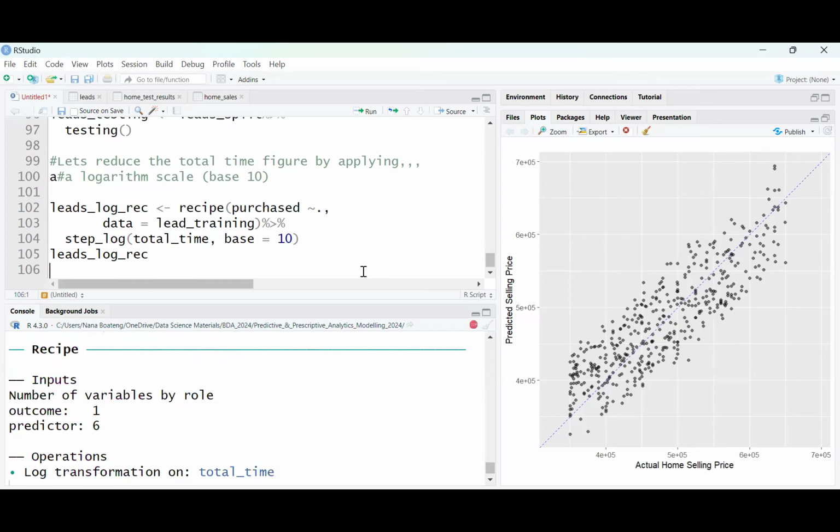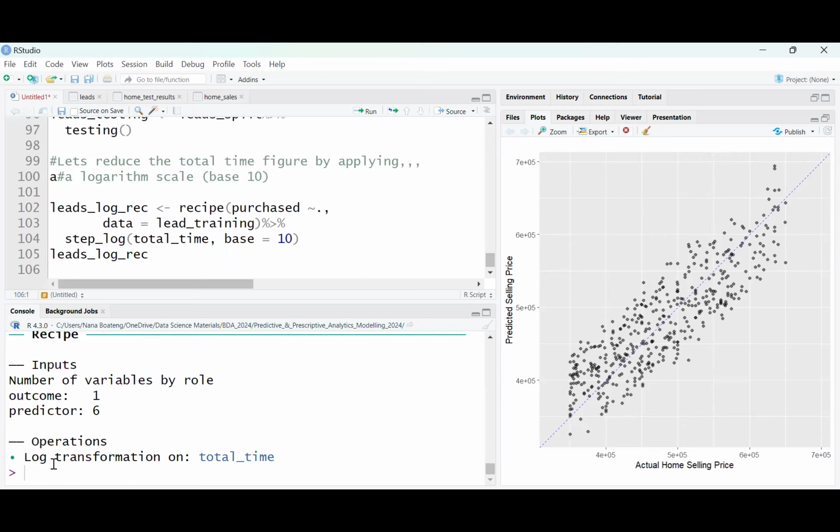So it gives us information that the logarithm transformation is on total time, right? So here it tells us that we have one outcome variable and 6 predictor variables. Okay, so this is the variable by row, one outcome variable and 6 predictors. Okay, so let's explore the summary.